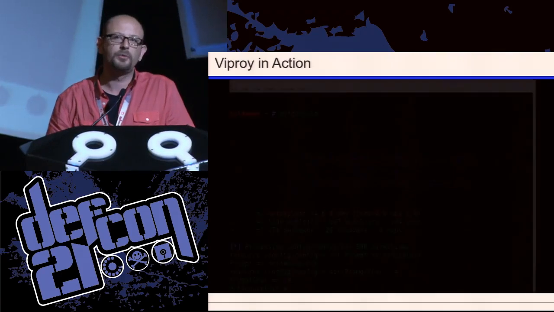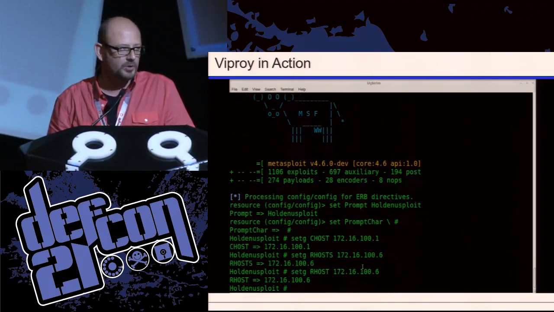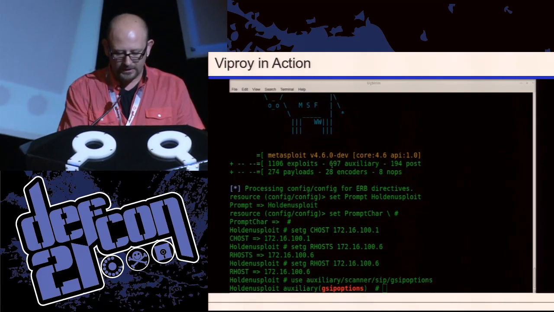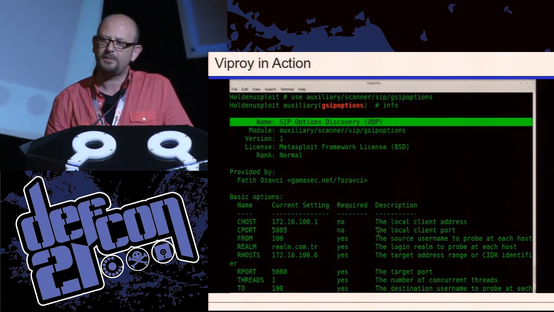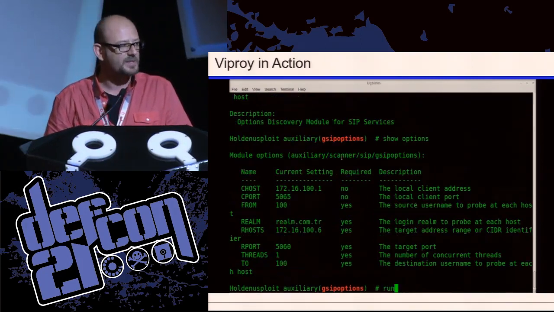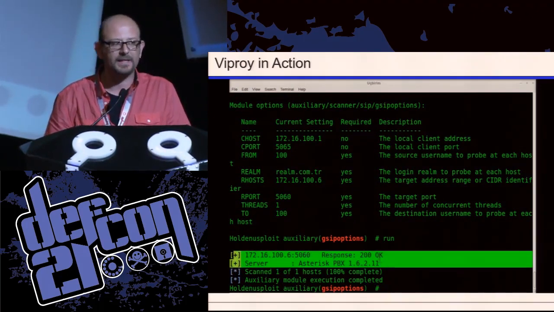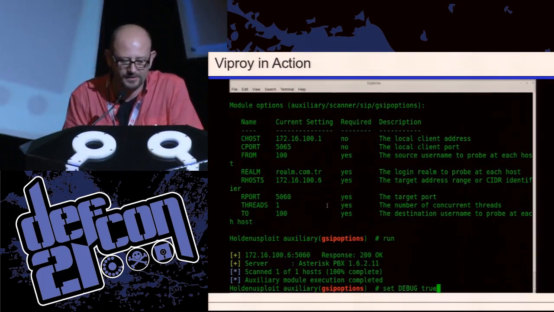Viproy has a few modules, 10 modules right now, but I'm working on 3 more. It's a Metasploit modules pack. You can download and extract it in the Metasploit root directory. So you can use it to discover SIP infrastructure, voice over IP infrastructure. You can collect information from SIP servers. Also, you can get a few important things from SIP servers. Also, you can enumerate target servers.